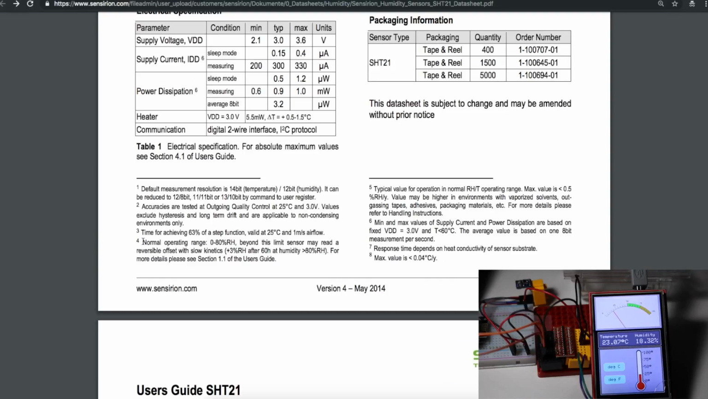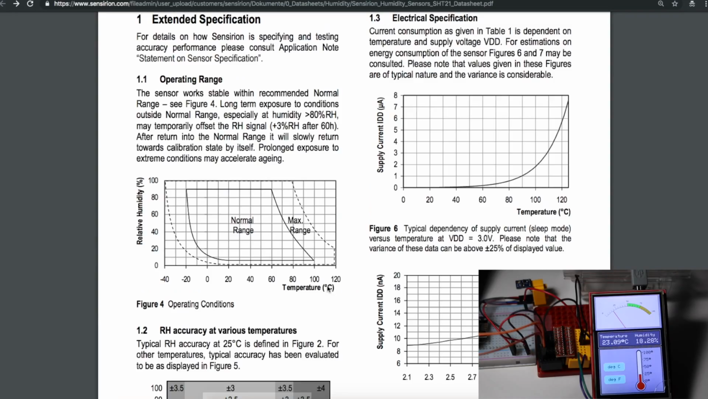Here it says normal operating range is 0 to 80% humidity. And if you go beyond that, you may be getting an offset, but it is reversible. So it would need time to settle back down. And here's the graph of the operating range.